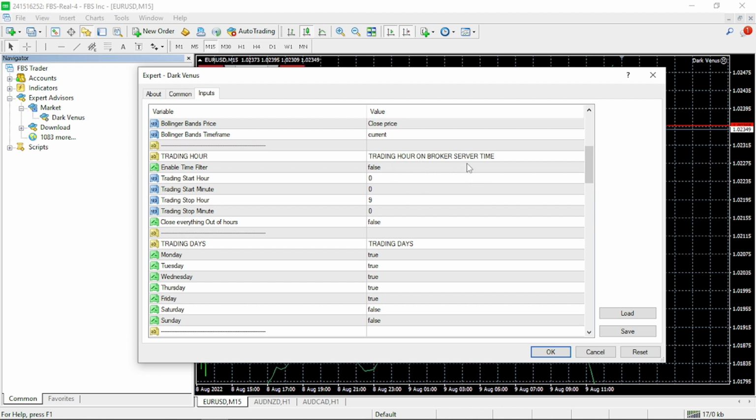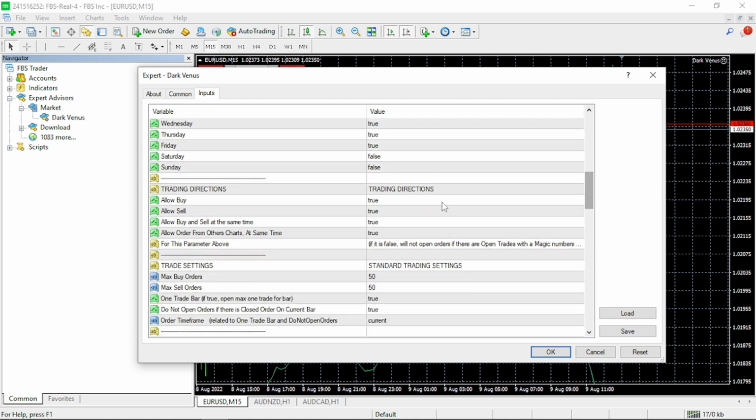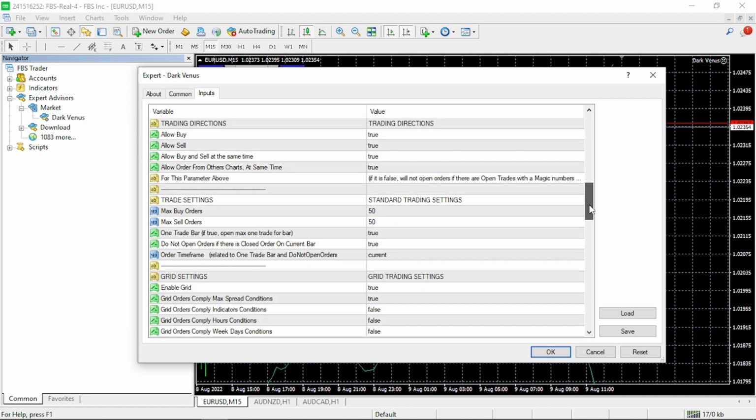Next we have trading hours and trading days. Now trading hours and trading days work on broker server time. So make sure that you adjust it according to your broker server time. Next we have our trading directions. Do we allow Dark Venus to buy? Do we allow it to sell? Do we allow buy and sell at the same time? And allow orders from other charts at the same time. So this has to do with what direction you want your Dark Venus to trade into.